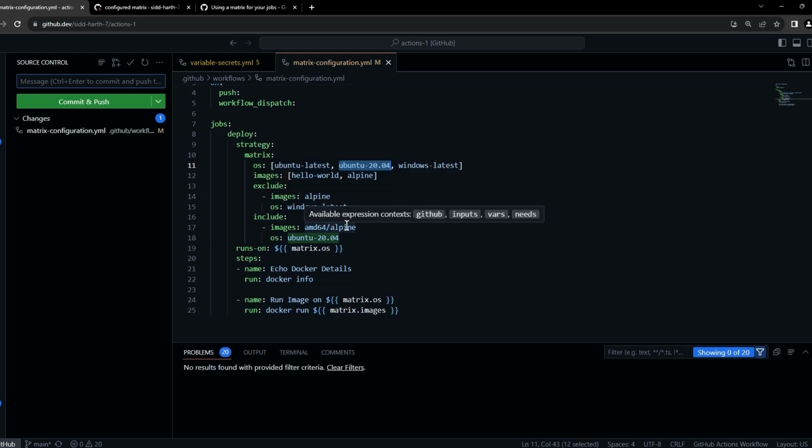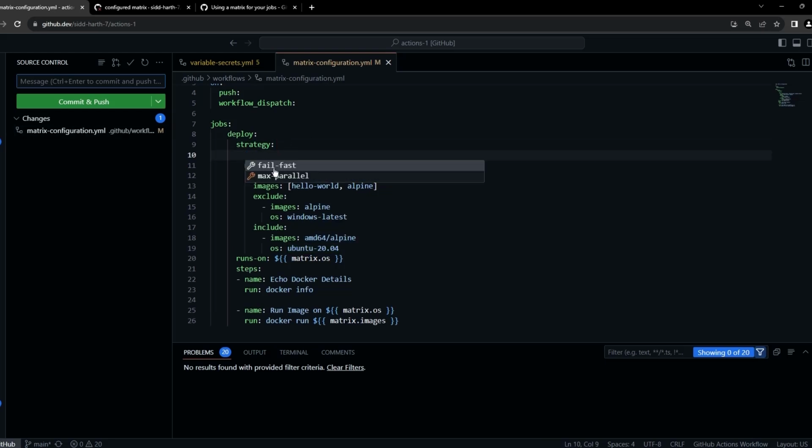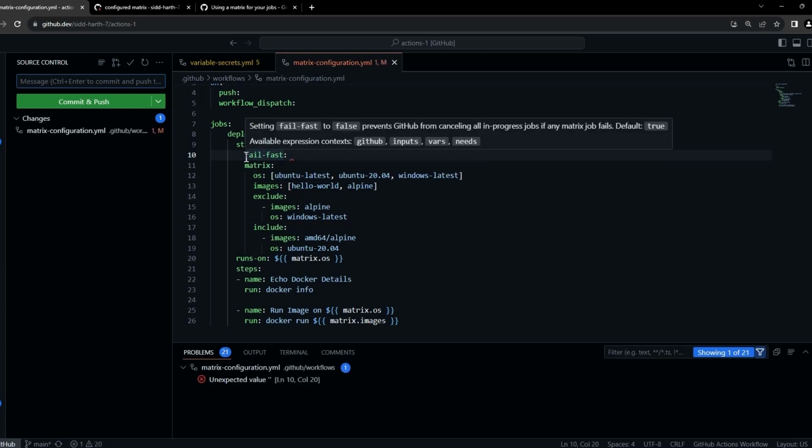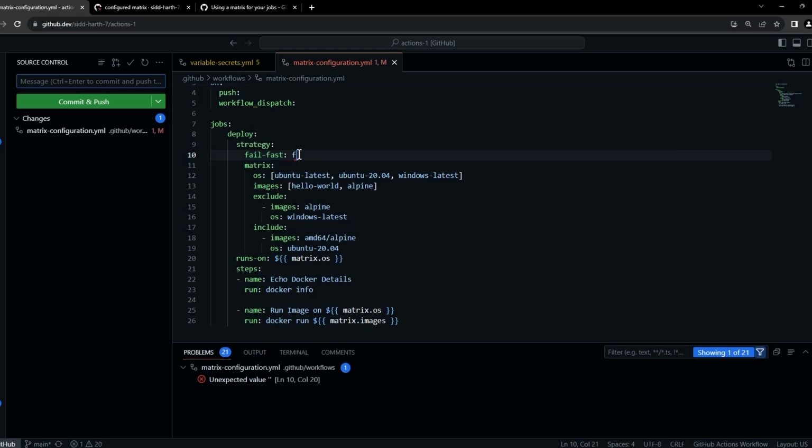And before I commit it, you can also add a few more keywords. You also have fail-fast and max-parallel. So what is fail-fast? By default, this is true. So it is going to cancel any jobs which are running or in queue when a job fails, right? You can also disable this by using false.